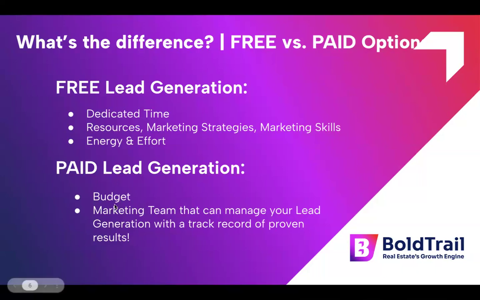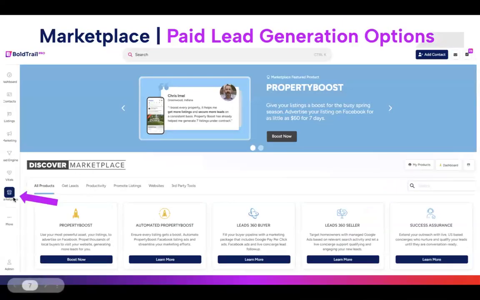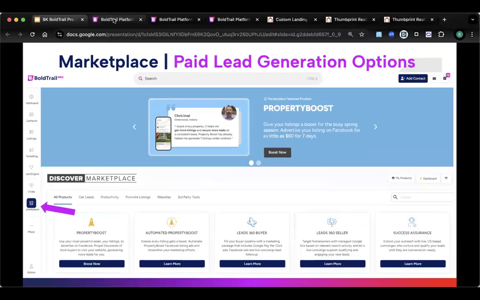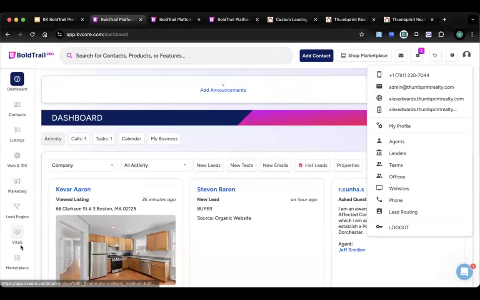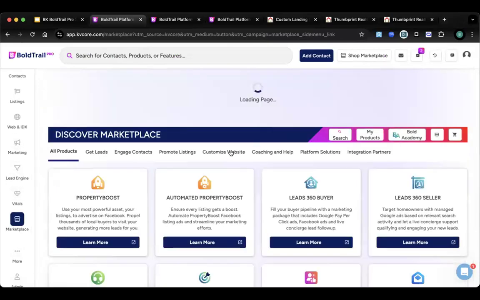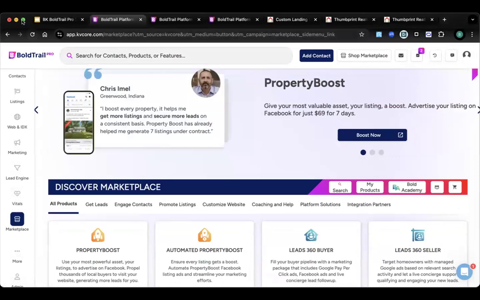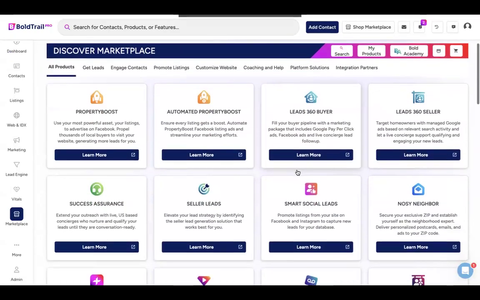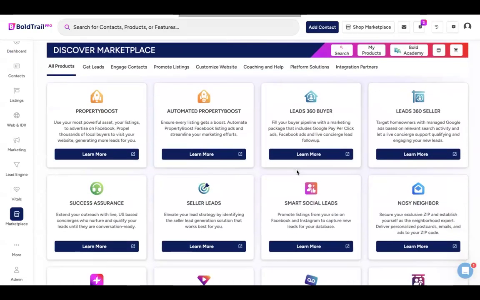Paid, let's get into that. Let's just get it out of the way. In the marketplace, when you navigate on your left menu, marketplace, not to be confused with marketing, marketplace. If you want to spend a few bucks, this is a good place to explore. See if it makes sense for you. You do not have to go through us to get leads.